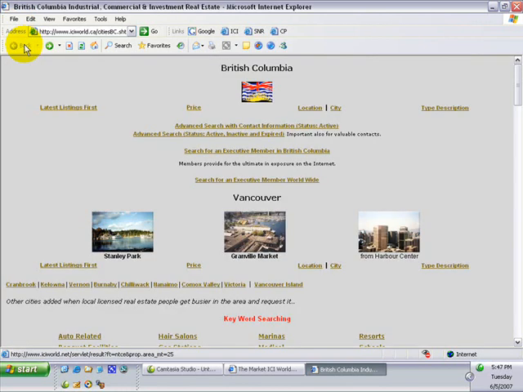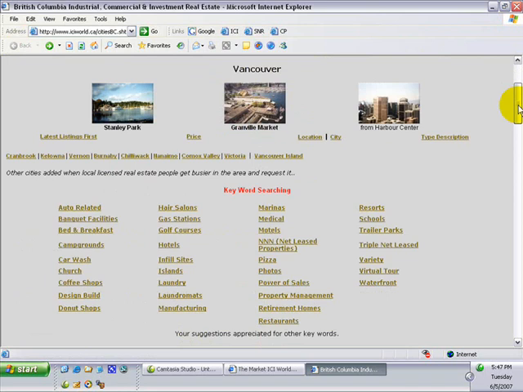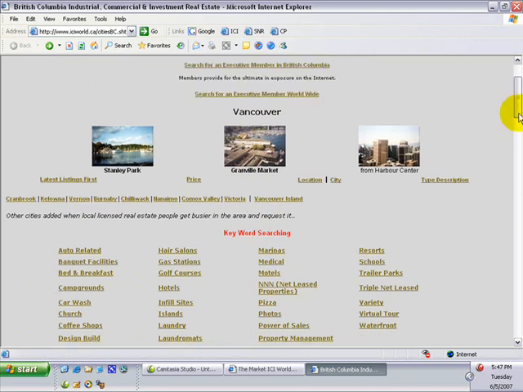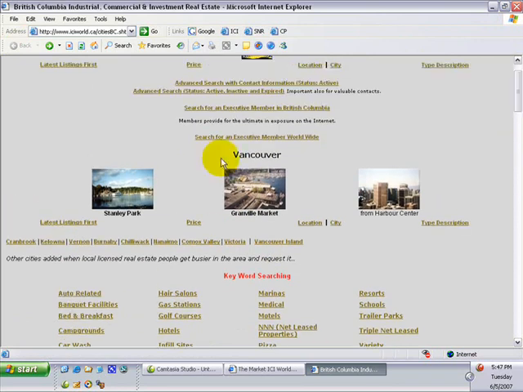We'll hit the back button and we'll actually close this page, although just before closing it, you'll see that there's keyword searching in British Columbia. If you want information on Vancouver Island, you can click on here, Victoria, etc. Latest listings first, and you'll see the different things that are going on here. Also, you'll see keyword searches.